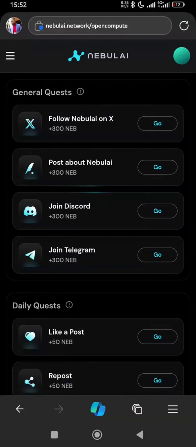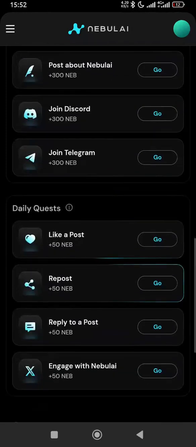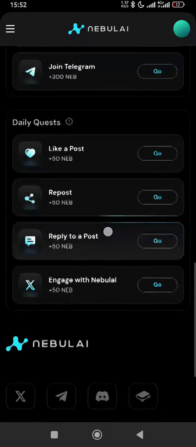Now you earn 300 NEB points if you follow them on Twitter, and also you earn 300 points if you post about them on Twitter, and then you also earn 300 points if you join their Discord server, and also you earn 300 points when you join their Telegram channel as well. And then there are daily quests you have to complete.